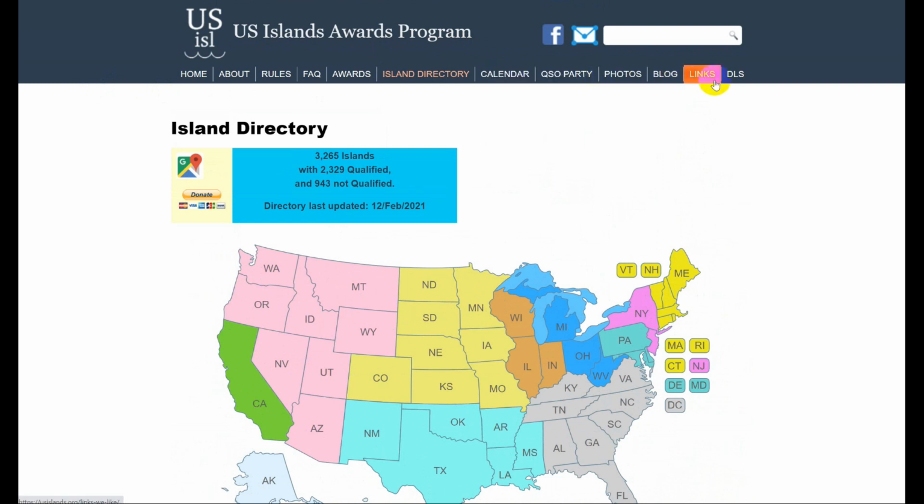Okay, calendar of events, all right. Gusto parties, photo blog links, and so on. So those are two more programs for operating activities that you can take part in, either as an activator or as a hunter. So you can go out to some island and work one of these islands, read the rules so that everybody knows what you're doing and they can meet you on the air and so on. And different ways. These are operating activities. These are things you can do.